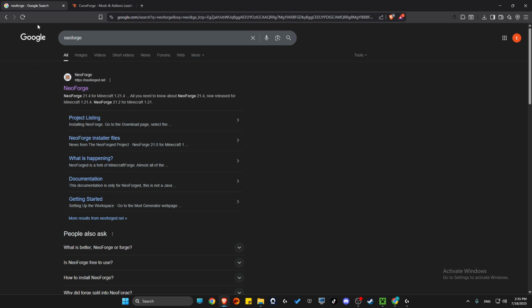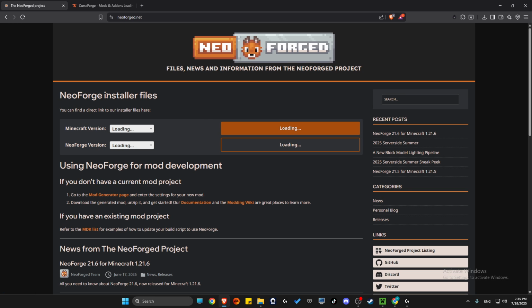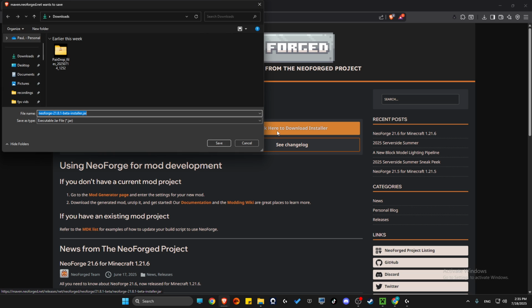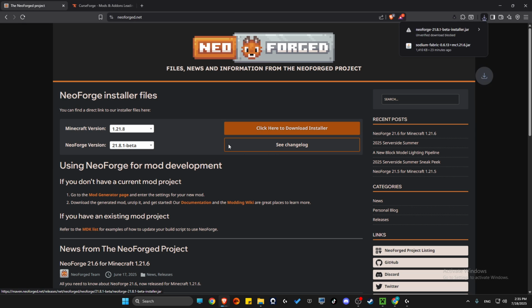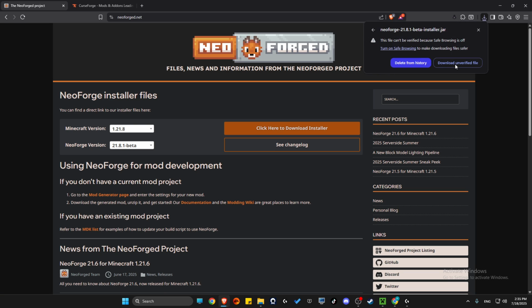Open up your browser, then you just need to write NeoForge and click on neoforged.net. Then select a Minecraft version here and the latest NeoForge version. And then you just need to click here to download the installer and save it to your desktop or to whatever you like here, right?